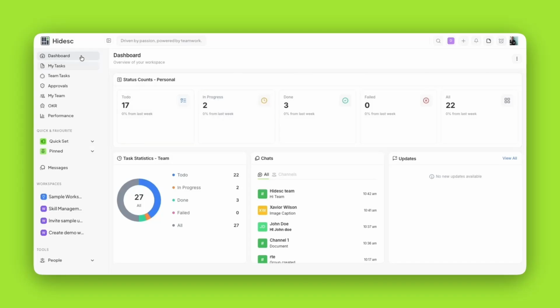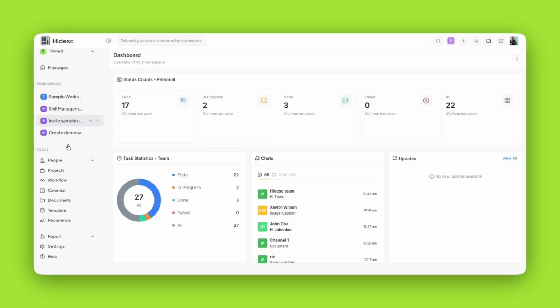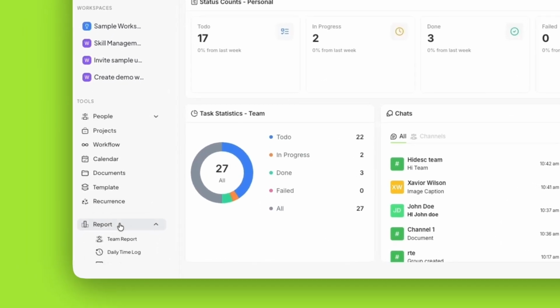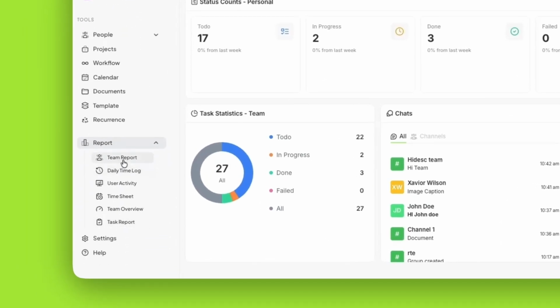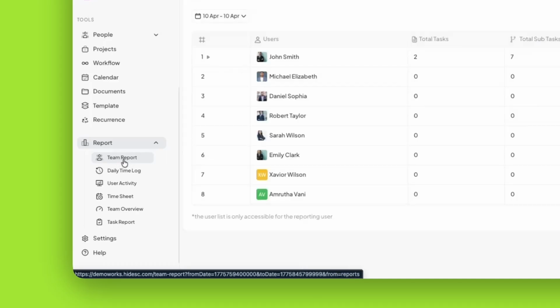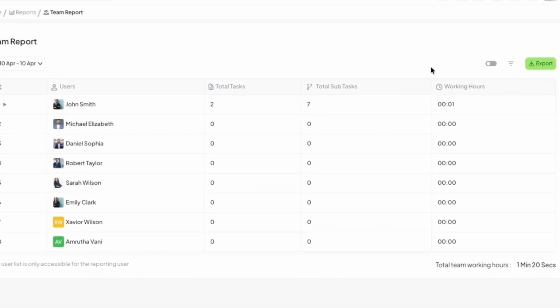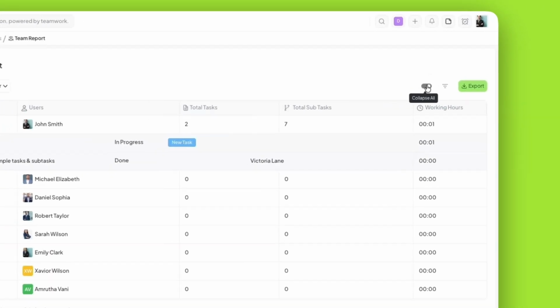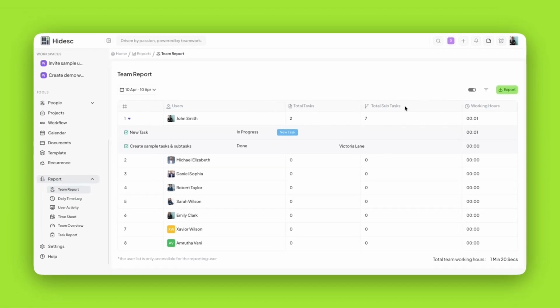To analyze your team's performance, navigate to the sidebar and expand the Report tool. Select Team Report to view a comprehensive breakdown of tasks, subtasks, and working hours for every team member. Use the Expand All toggle to dive into specific task details.